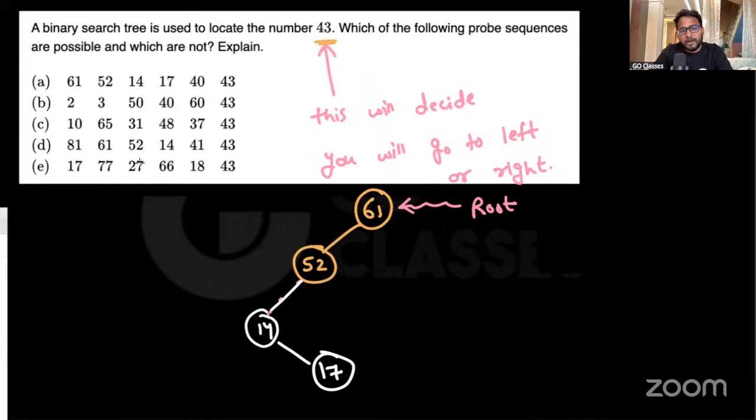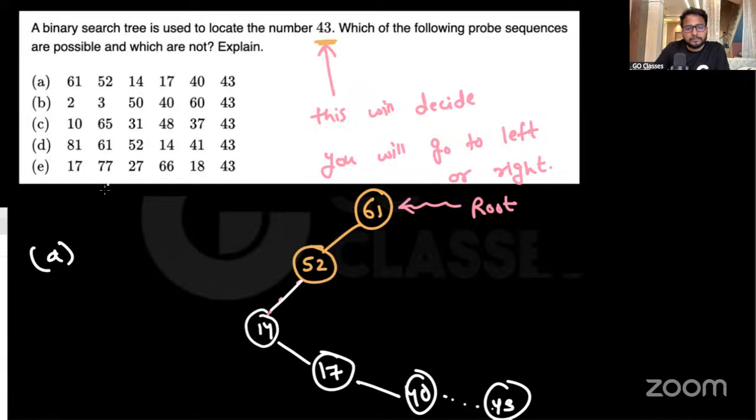After 17, is 40 possible? Yes, because you will be going to the right, and 40 is possible, because this is lesser than all of this and greater than this. And then you get 43. Since you will be going to the right, you will be getting 43. So this sequence is definitely possible. So I got to know that A is possible.